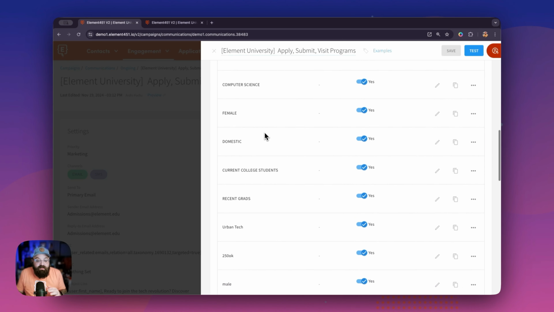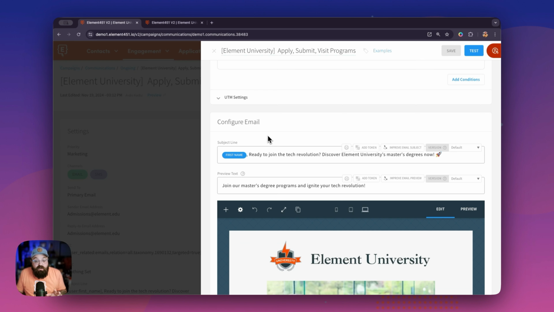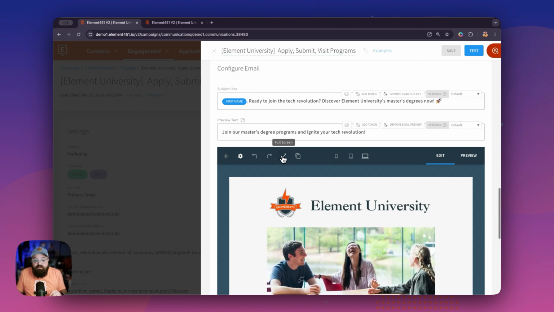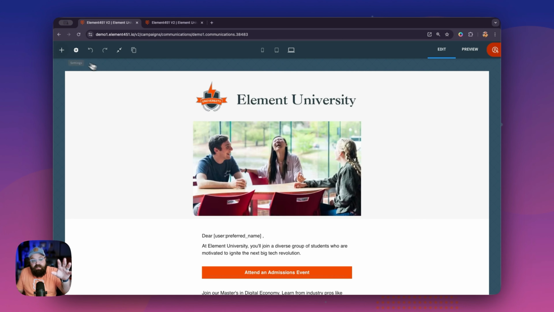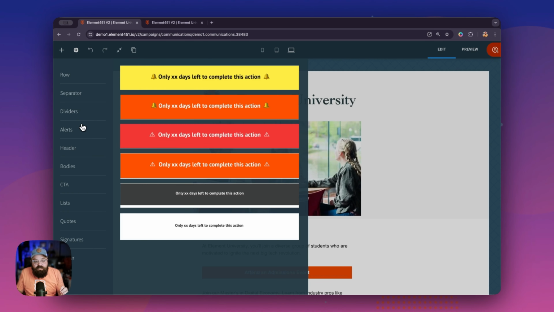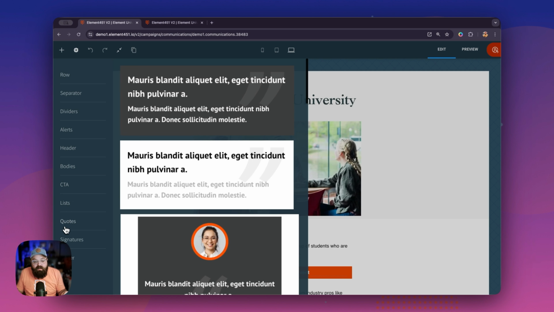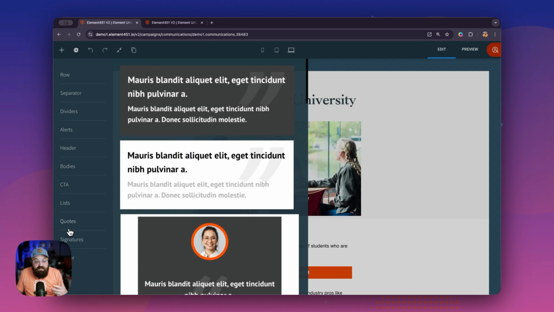So if we scroll down here, after you get past all of the settings, you see where you begin to start configuring your email, set up your subject line, your preview text. Yes, of course, you can use AI to generate either one of those for you. But if you go down here into the actual email builder, you'll notice that it is so incredibly simple to use. You don't have to know HTML. You can come in here and pick whatever content blocks you want to throw in here. And then it's as simple as clicking, dragging, dropping to make edits.